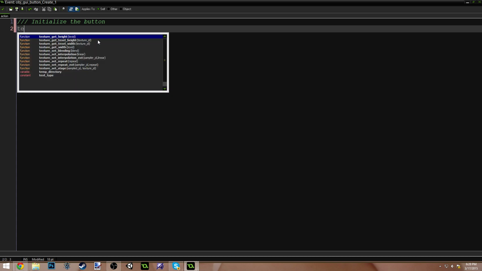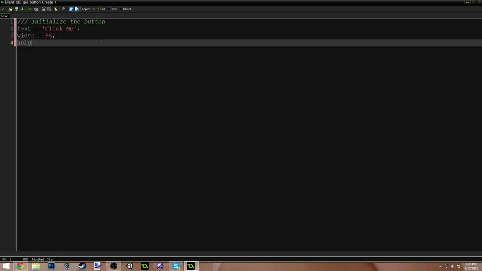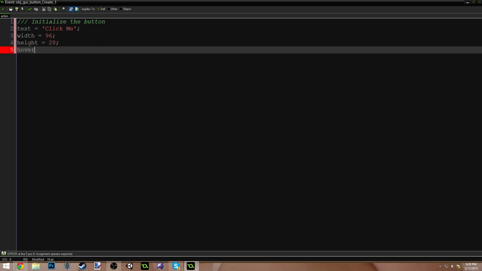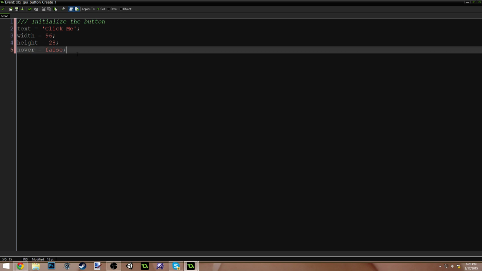So initialize the button. We're going to do a text for it, just so, I mean, these are things that you guys can change later. Click me. That's very tempting. I'm going to give it a width equal to 96, a height equal to 28, and a hover variable equal to false. We're going to use this hover variable to tell whether or not the mouse is over it.